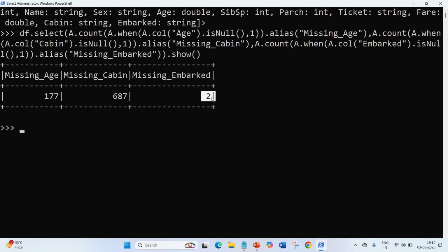What does it mean? Let me explain it step by step. First of all, as I mentioned, a.col age creates a column reference to the age column. isNull is a condition that is true when the value in that row is missing, meaning null. Here I'm using a.when, meaning condition comma 1. Condition comma 1 means if the condition is true, the output is 1, otherwise the output is null, because no otherwise is provided in my case.